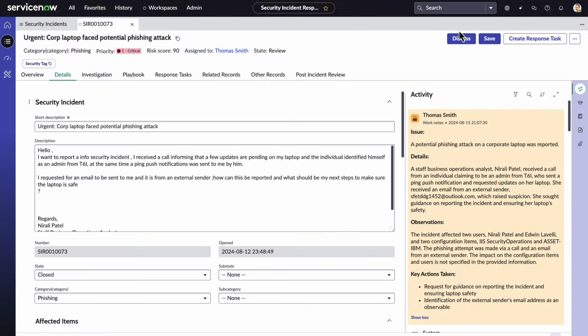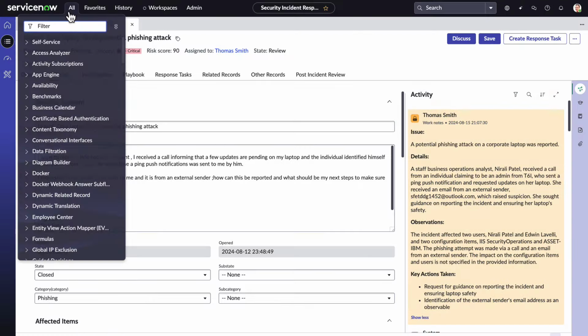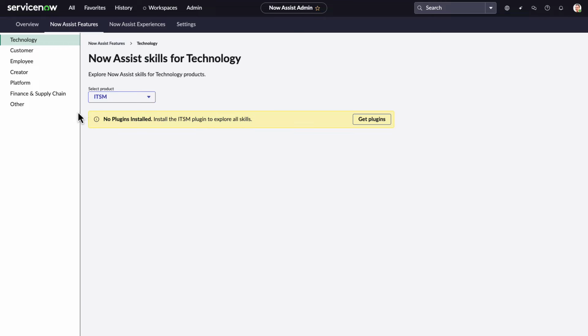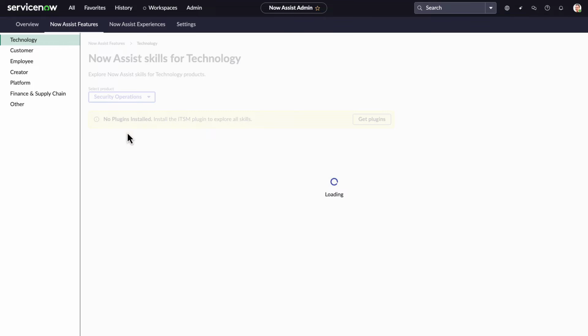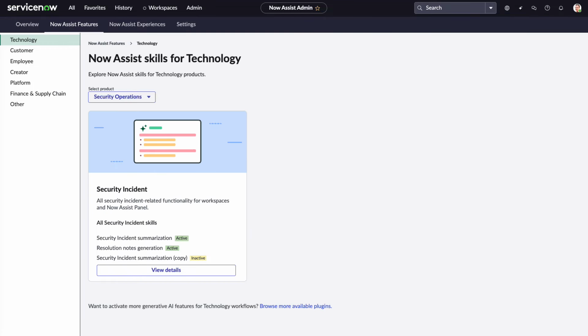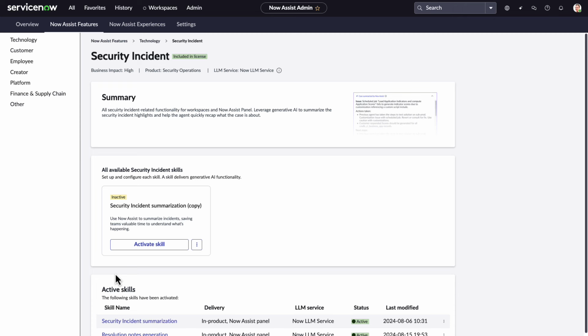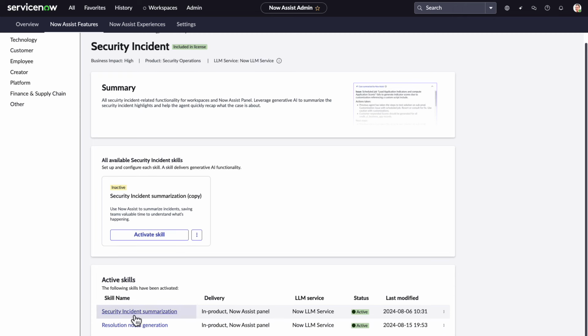You may be wondering, how does this all work? Let's shift gears a bit and take a look at how a Now Assist administrator can set up these features. This is the Now Assist Skills Administrator section. This is where skills are set up specific to the ServiceNow solutions you are using. Let's drill down into the Security Operations product skills. Here you can see that skills have been activated for security incident summarization and resolution notes generation. We can see details on when it was enabled and what LLM service is being used.